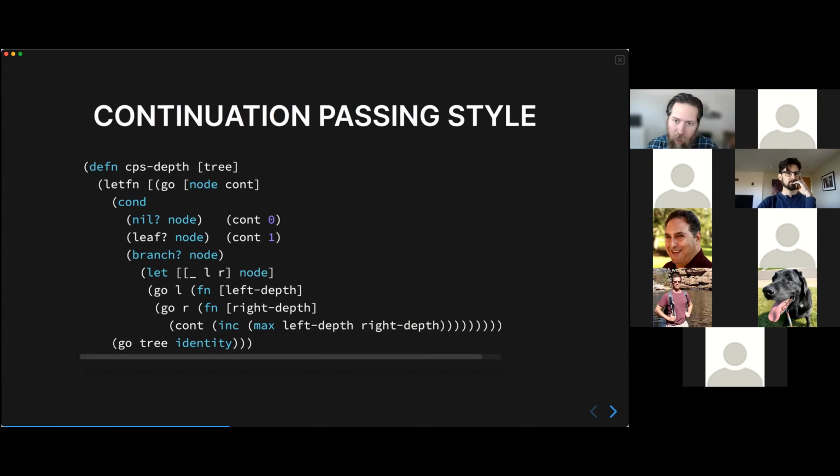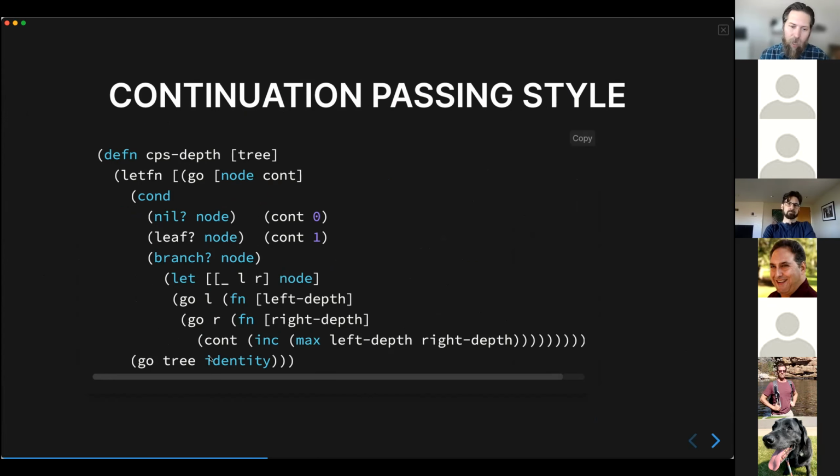One of them is continuation passing style. You give me a function, and I'm going to call that function with the result of this function. Then you can usually make your algorithm recursive. In this case, I'm passing in identity as the initial value. When our base case hits, if the tree is empty, it calls identity with 0, we're done, and it returns. If it's a leaf node, we get 1.